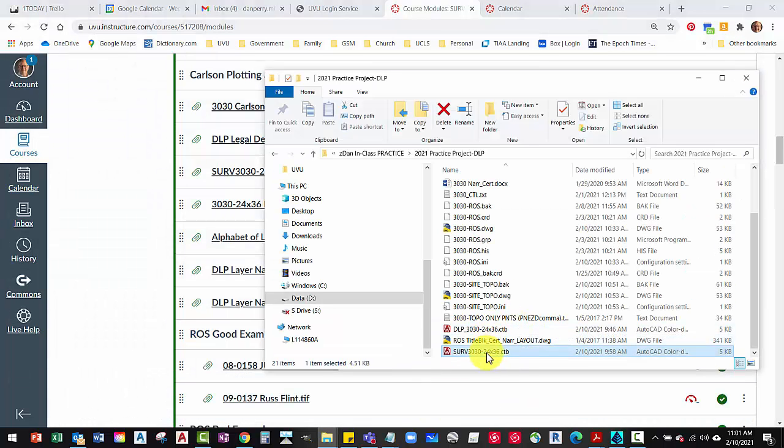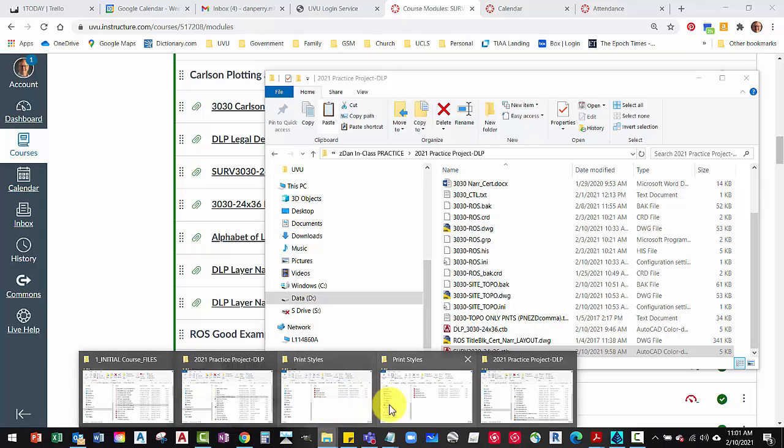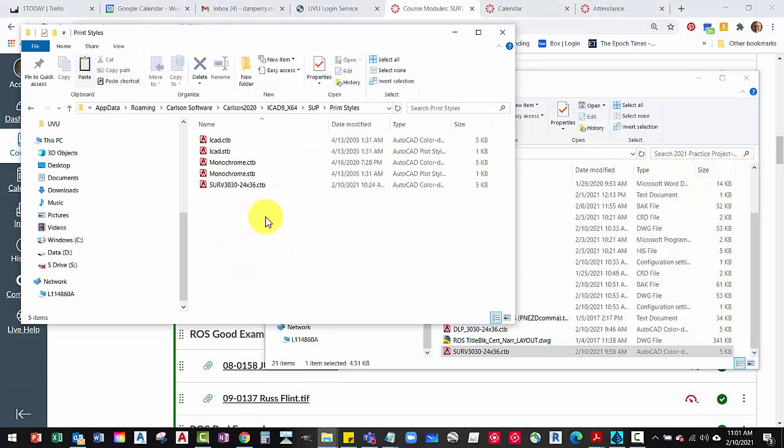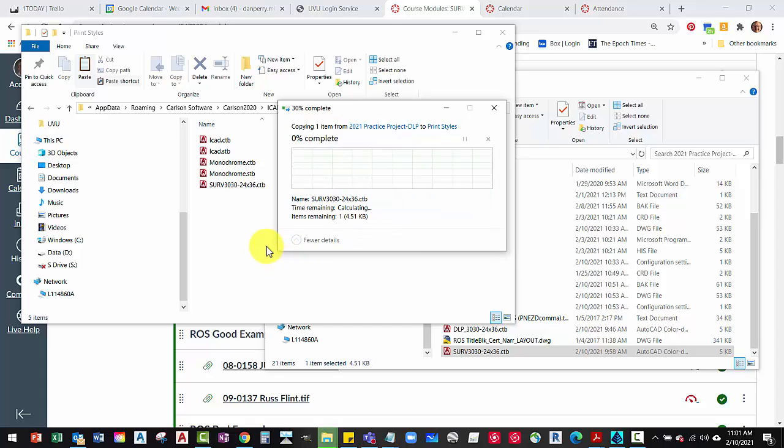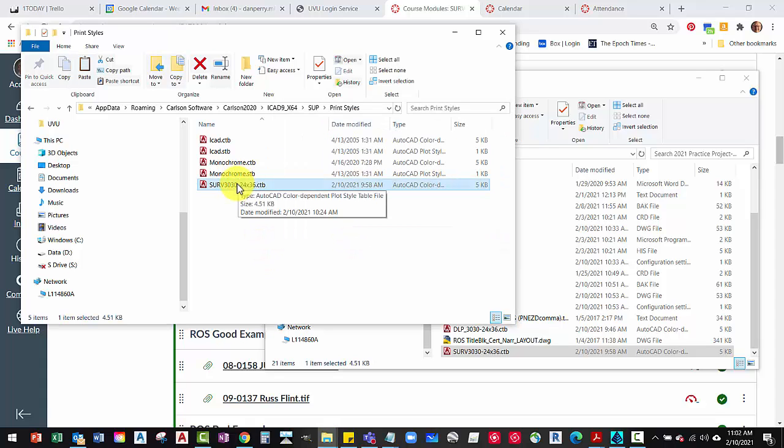Then just take that and copy it. Go over here to the next folder, which is where we had our print styles, and drop it in right here. Control-V, it's going to replace that file. Yeah, that's fine, replace that file. And that's it, so now that shows up there.